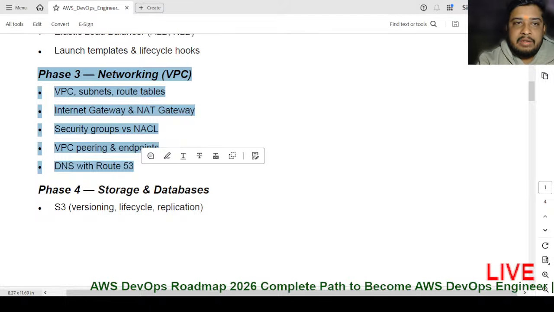So see, where we are in phase 3. What will we cover in phase 3, that means day 3, right? We will cover the VPC concept in day 3, right? So see, VPC, subnet, and the route table.